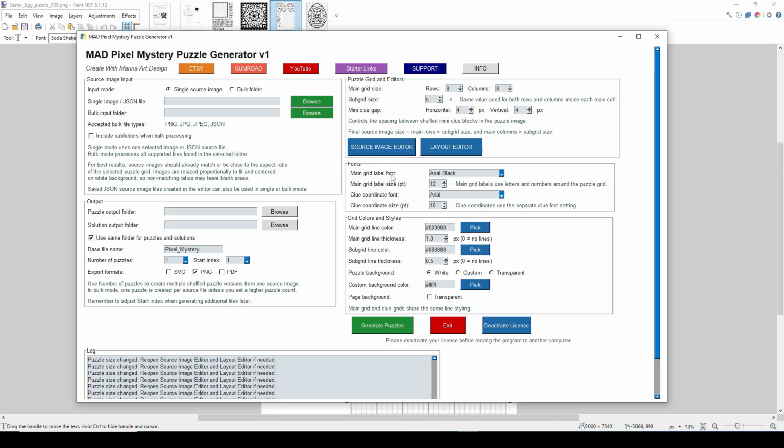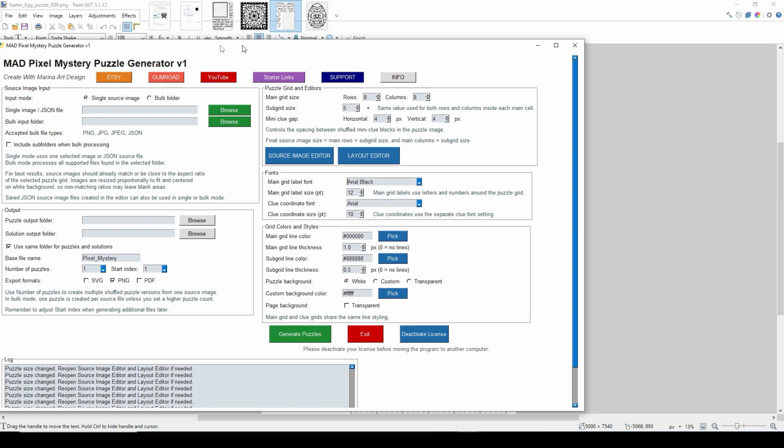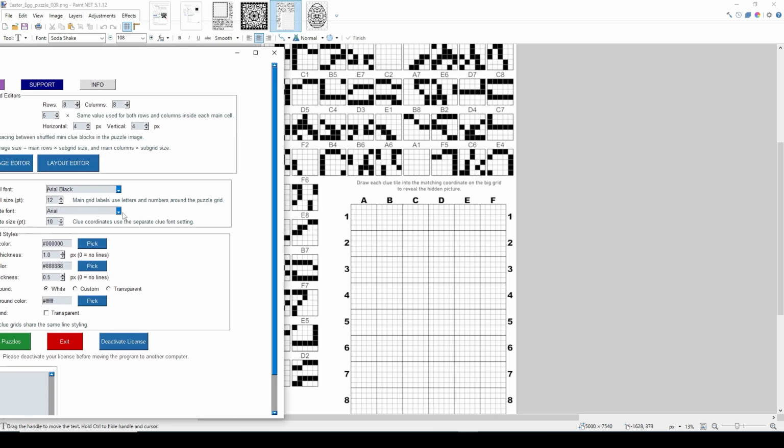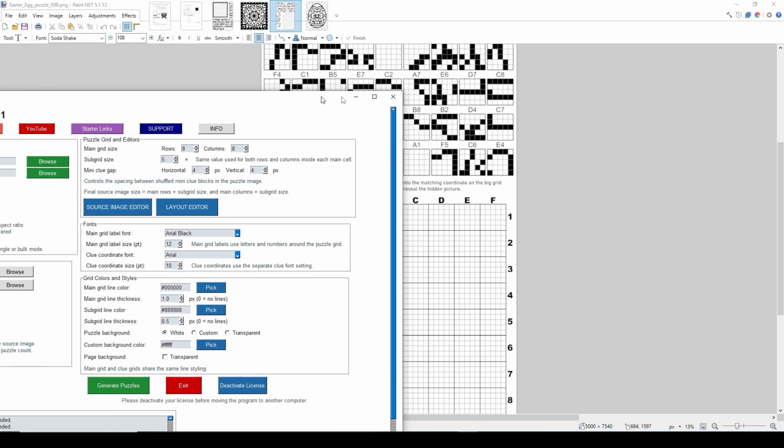So this is the main grid label font, and this font is a little bit larger. So that is this one. It's a little bit larger, a little bit bolder. And the second font is the font for the mini clues.